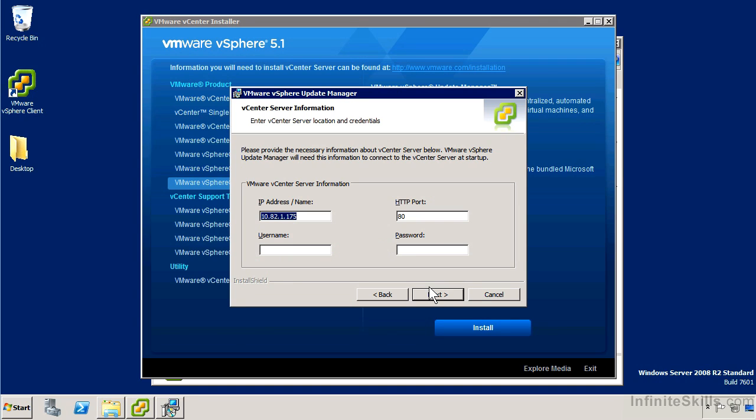It's asking us to provide the details of how to connect to vCenter. This is not a new user. I may be able to just click next, but as a best practice, I'm going to go ahead and provide the login details that I would normally use for my vCenter, which by default would be the Windows administrator.